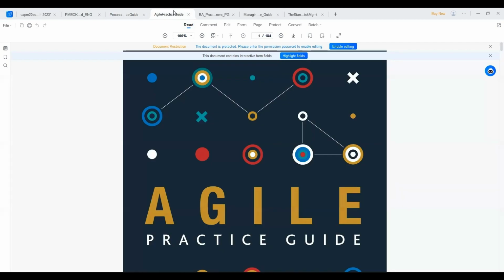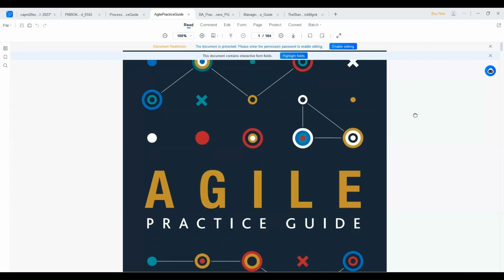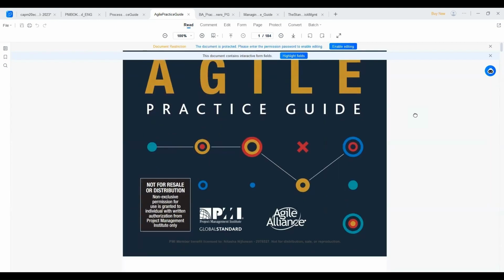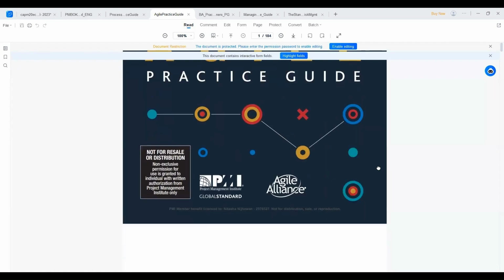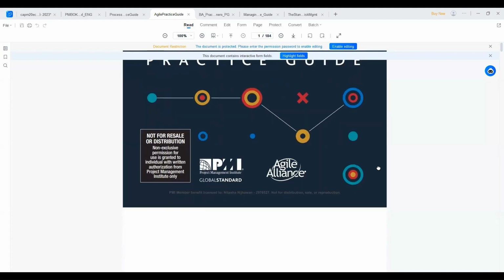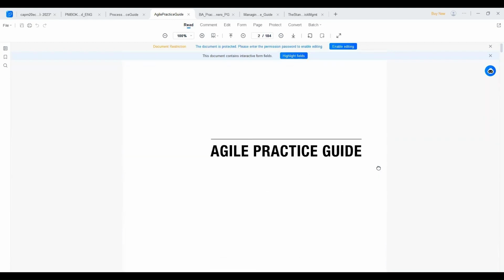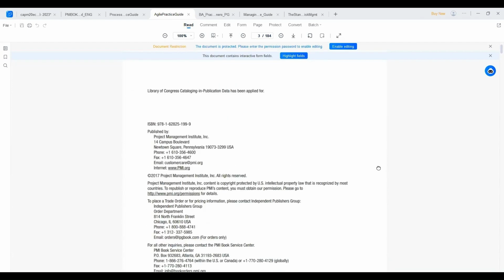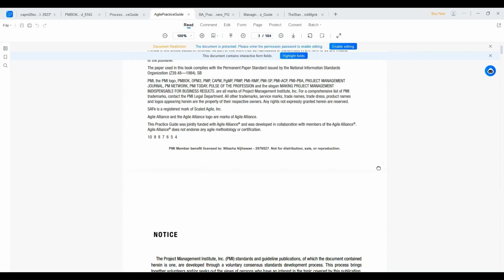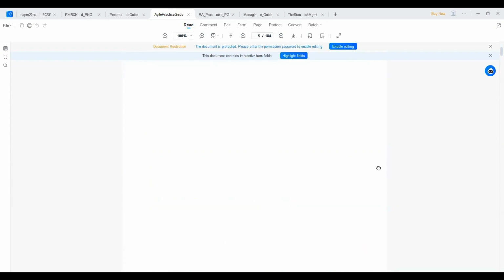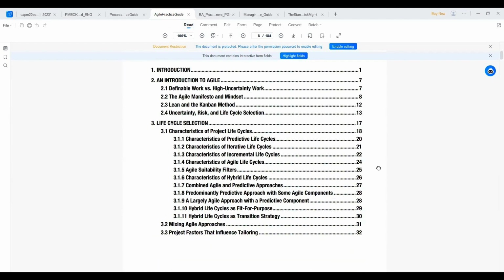Let's go to the next one now, which is the Agile Practice Guide. Again, it's one of the very good references from PMI. As you see here, it's not for resale or distribution. It is available for all the members who are active members of PMI, or the instructors. So I'm just giving you a glance so that if you feel you need any one of these, you can go and purchase them, or you can just be a member and have the benefit of availing these. But for that, for the ePDFs, you need to be an active member of PMI.